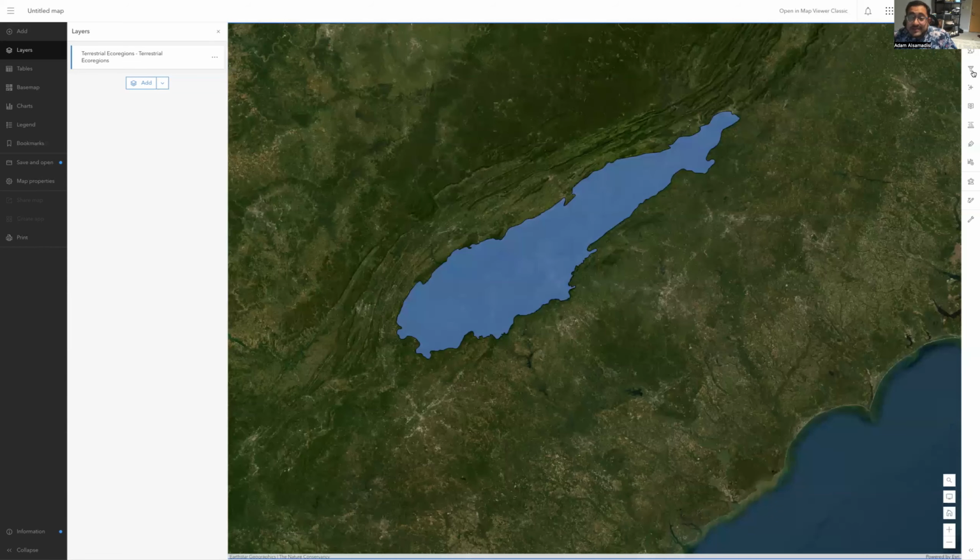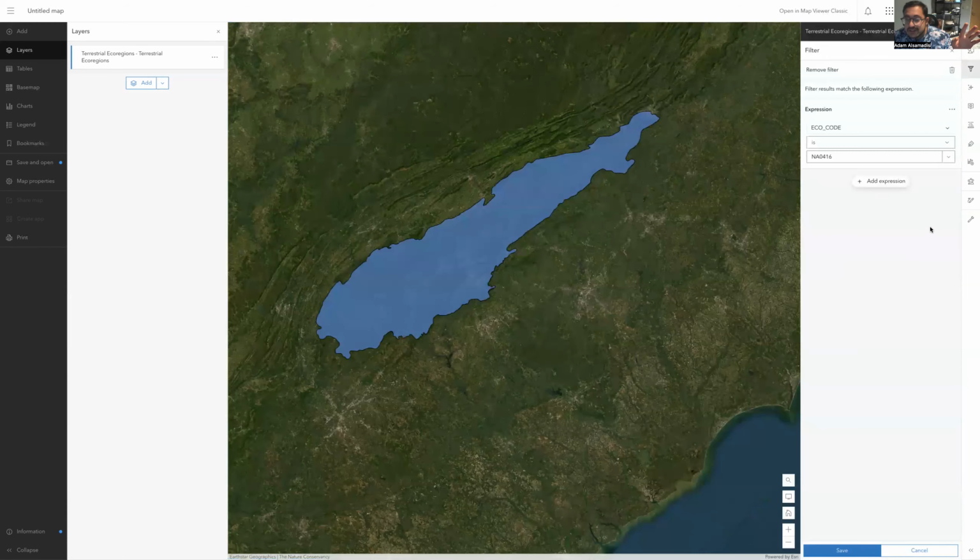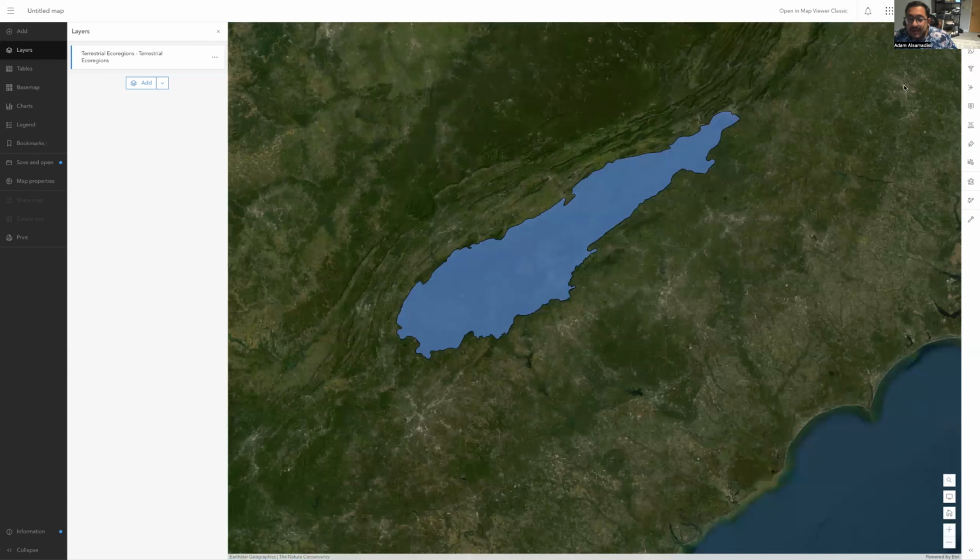One of the mistakes is that you press add expression, and then it's saying, give me one that has the eco code of NA0414 and has the eco code of AA0101. None of those ecosystems have that. So you're going to want to delete that expression and just leave it at 1 and save it right there. Okay. Now the thing is cool, but now we're blocking the ecoregion with this transparent blue.